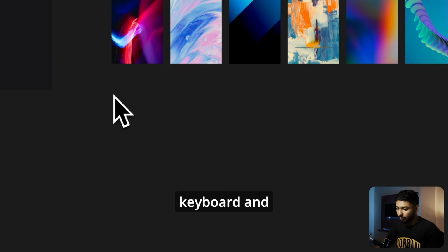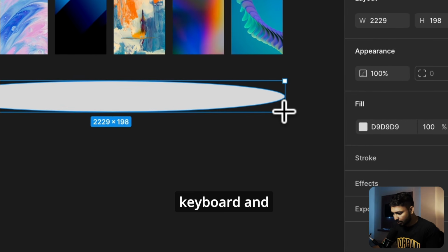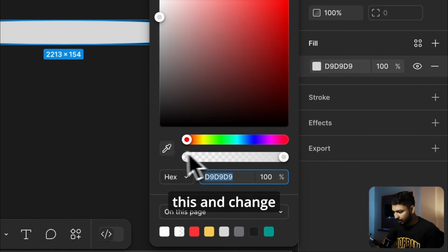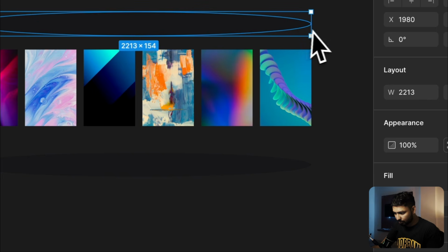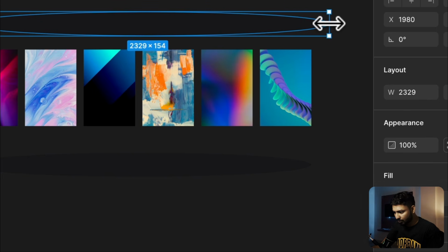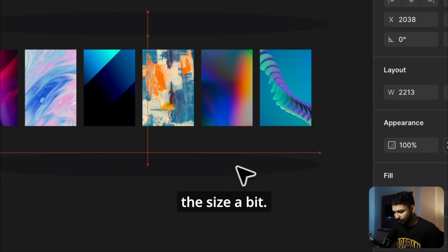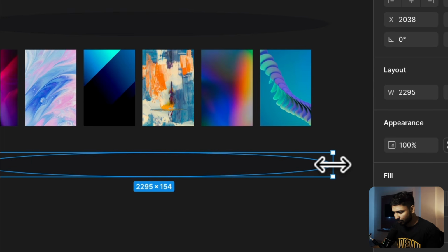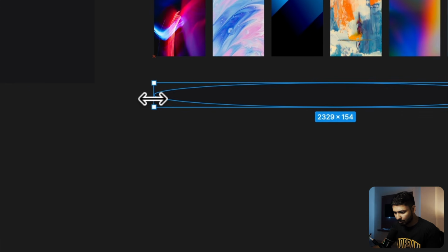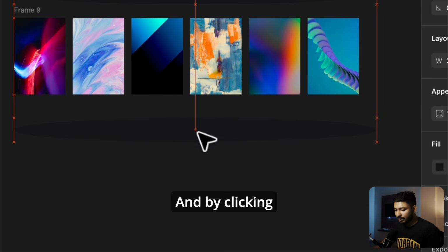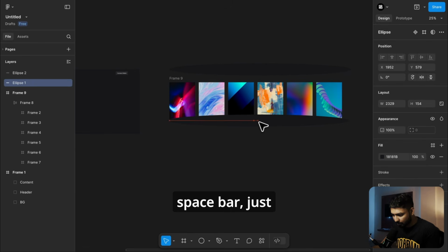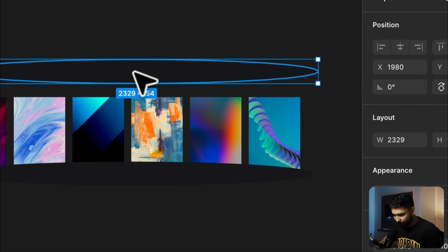Now press O on your keyboard and design a circle like this, and change this color to that of the background. Copy it upward. You can increase the size a bit. Both should be the same size. And by clicking on it and holding space bar, just drag it upward like that.